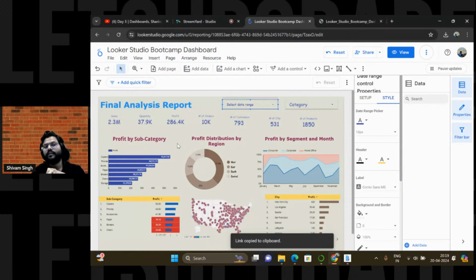You can make it more beautiful. You can try to download it as a PDF file, and you can share it with anyone, and you can give a kind of access, whether they can only view your report, or whether they can make any change to your report. And you can try to make a copy of it, guys.